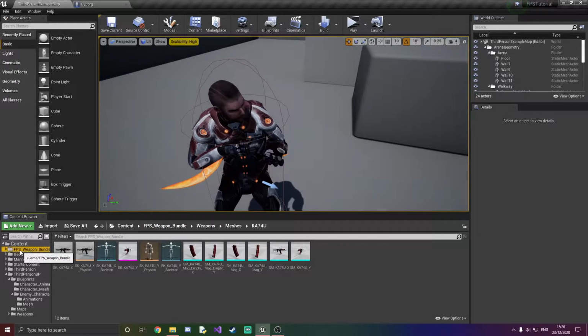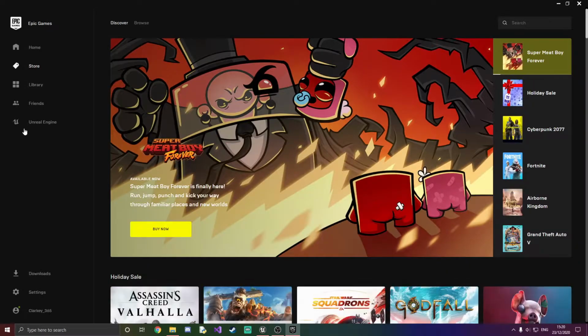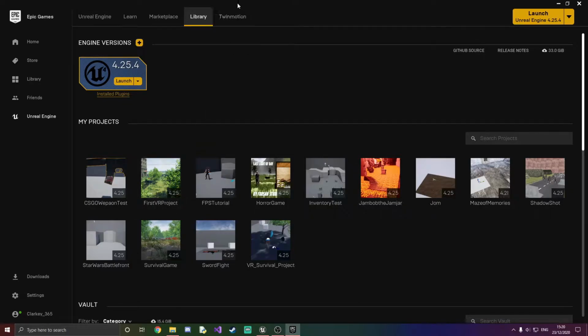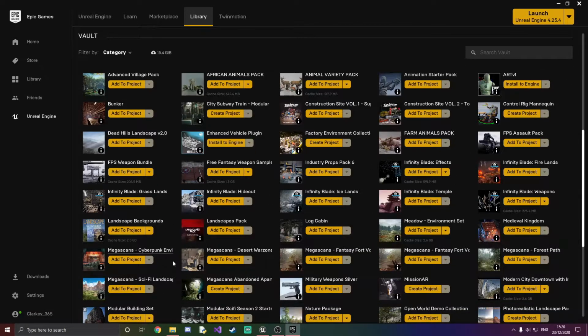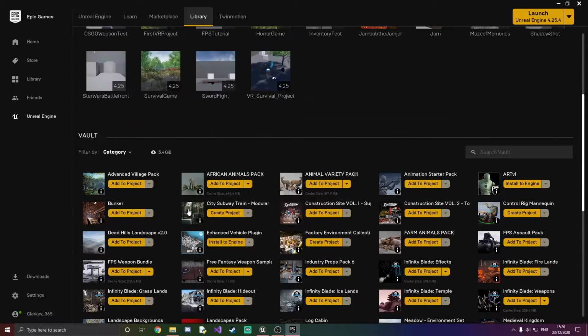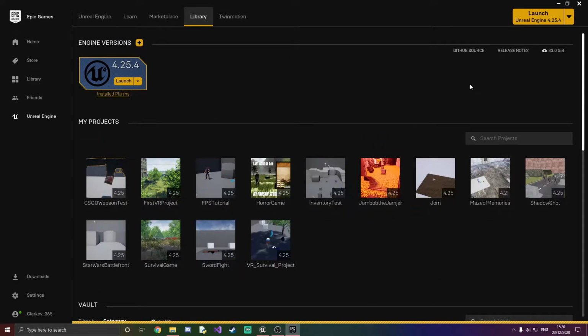So assuming that you already have the FPS weapons bundle, if you don't, it is free on Epic Games. I think I went through it in the first episode that you can just quickly get it on Epic Games. If you just go to Unreal Engine and go to your library, if you've already downloaded it, it should be there. There it is, FPS weapons bundle. Or if you haven't got it already, you can just go to the marketplace and look it up.